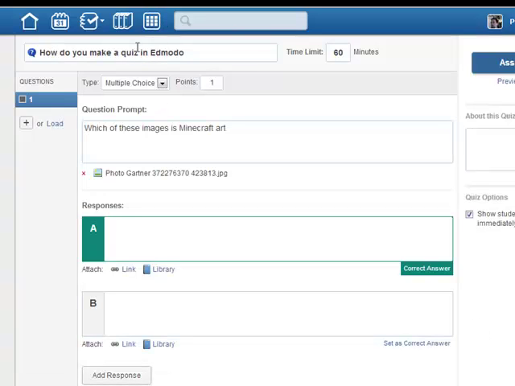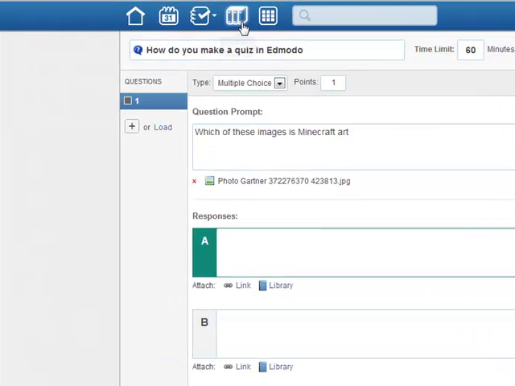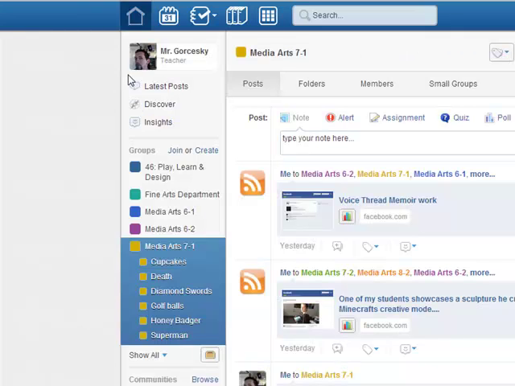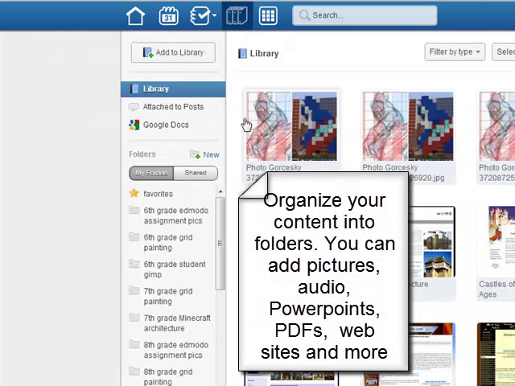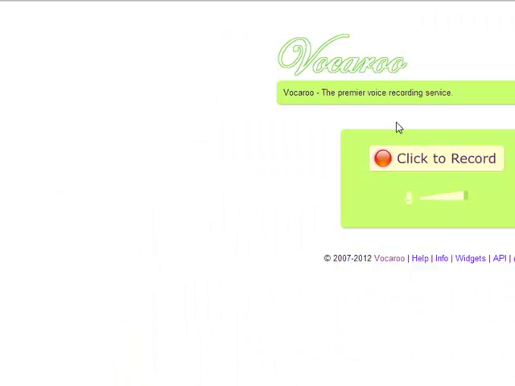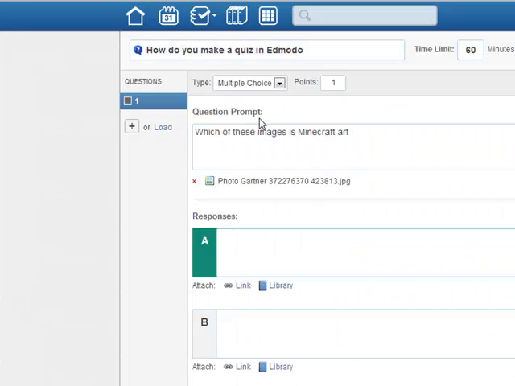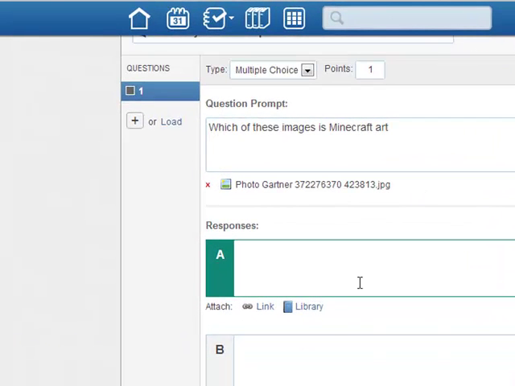Now let's say I want to add something to my folder or my library. I can always go back to my quiz later. Go back home, or you can also just go right to your library up here. So I am in my home, and I can go to library, and whenever you're within your library, you can add stuff right to here. One tool I would like to use is Vocaroo. I have a lot of students that may not be able to read that well, so I have to make oral administration on tests. So I can attach a link.